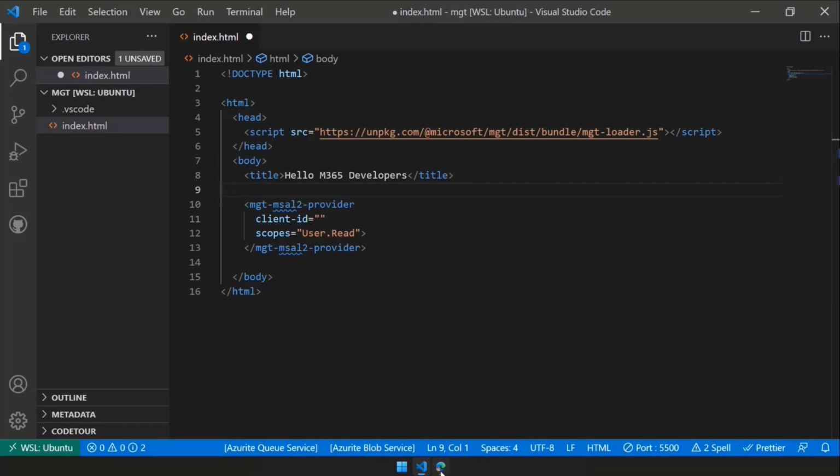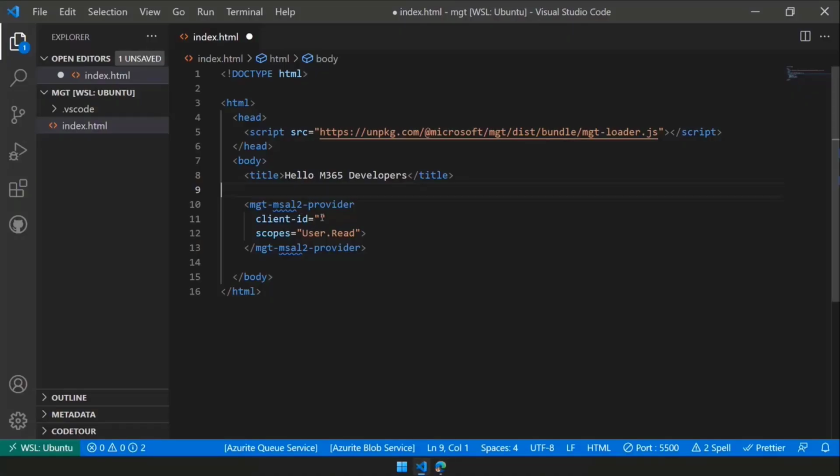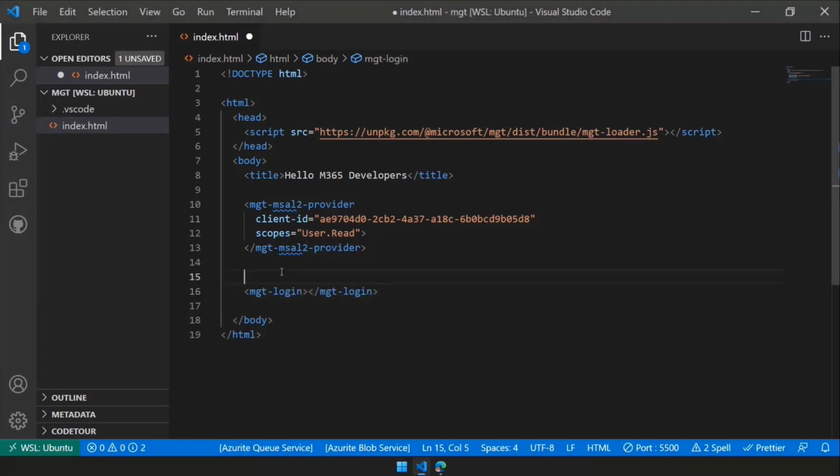So I'm going to go back here, copy my application ID, and paste it as my client ID right here. Now, automatically, when a component requests access to Microsoft Graph, it's going to look at the provider and ask, am I already connected? If I'm not connected, can you connect me before I do any calls to Microsoft Graph? So how do we start? We're going to just add the MGT login component. Something that I want to mention and highlight: you see these components. Do they feel like natural HTML components?